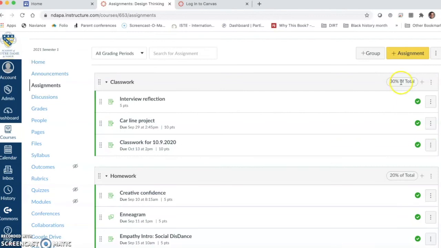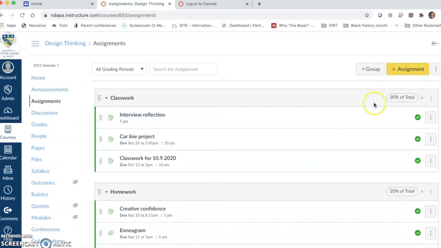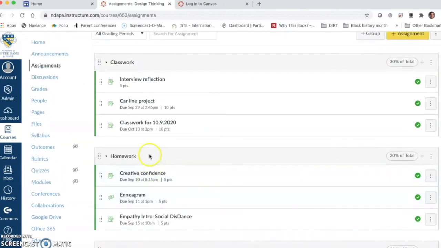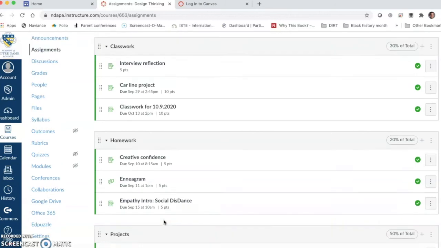Okay. I also have here individual percentages if your daughter's class has a weighted average system. So in this case, classwork is 30% of the grade, homework is 20% of the grade, and projects are 50% of the grade. Regardless of whether a teacher is using a total points or a weighted average system, they'll still have these categories most likely, but they just might be different labels.